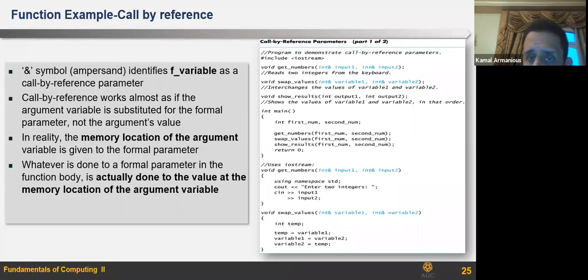What does it mean, call by reference? The first thing that you have to notice for call by reference is how to differentiate in the function definition between call by value and call by reference. You will discover this small &. This means call by reference. And what does it mean, call by reference?